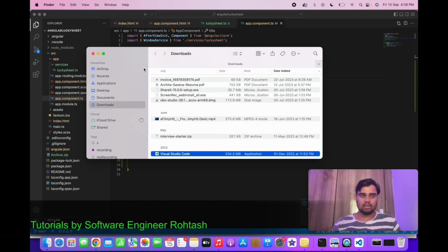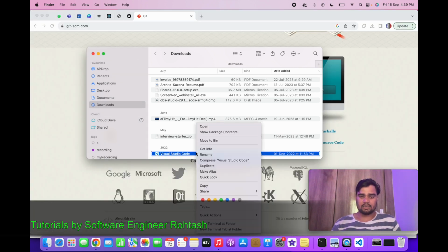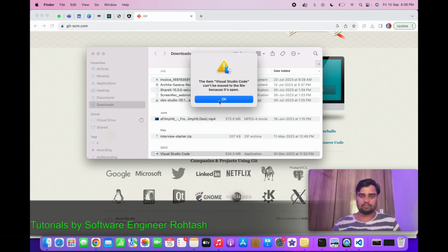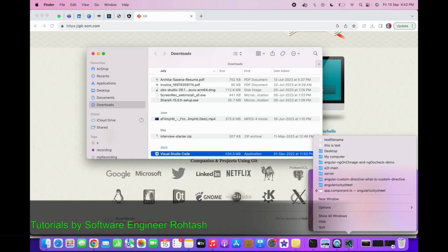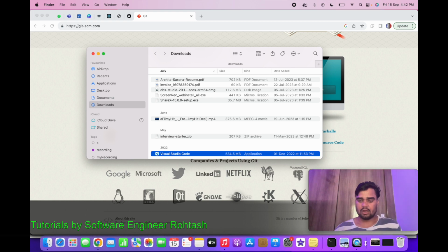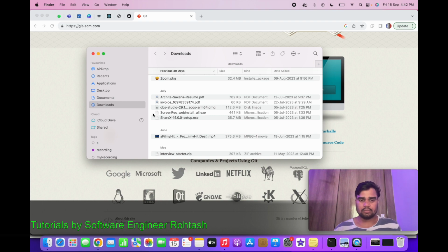So what I can do is first close this and then try to move it into the bin. Again, it is saying it can't be moved because it is open. Let me close Visual Studio. I will go to this bar and click on quit. Now Visual Studio is closed, so again I will click on the icon and click move to bin. So now Visual Studio is uninstalled.